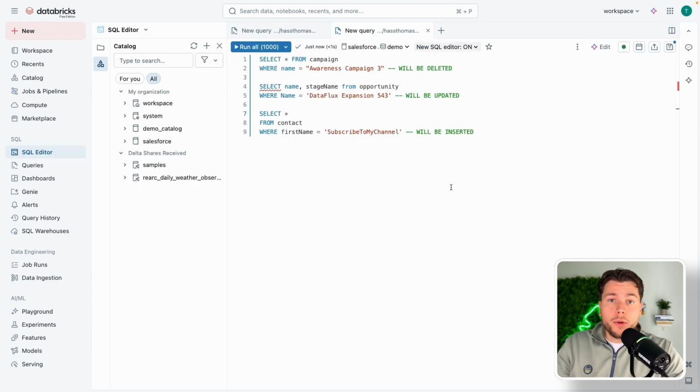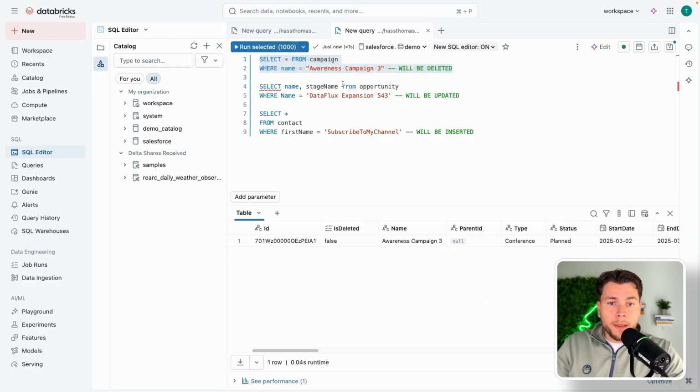Now to show you how it works, if I change something on Salesforce, let's first of all query those 3 tables right here. In the campaign table, we have a record with the name awareness campaign. We will delete this in a second in Salesforce and then we will see how it's propagated to Databricks. So currently you see it still exists from the initial snapshot.